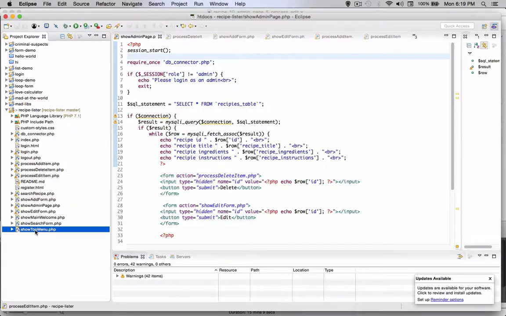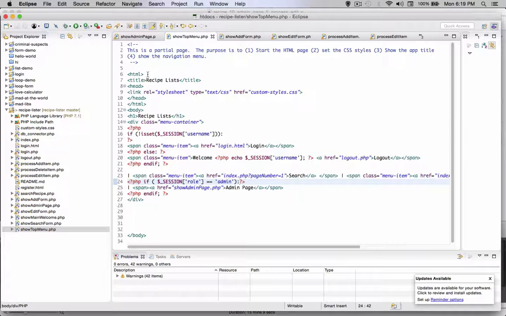Let's go look at this item called Show Top Menu. Show Top Menu uses this link to an external style sheet called Custom Style CSS. And so all of that work that is done in the CSS file can be included in our admin page.